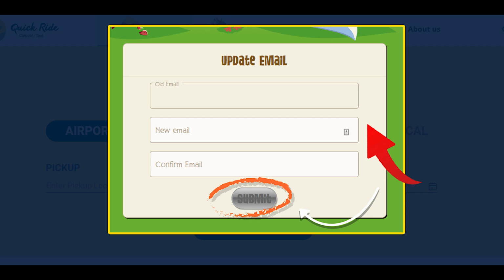Where prompted by the form, enter your new parent email, confirm the new email address, and then choose Submit. You will then receive a success pop-up, "Your email has been updated successfully," and a confirmation email will be sent to your new parent email.